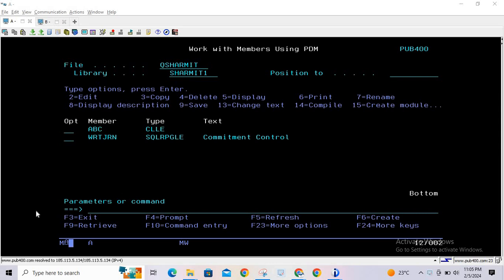In this session, we are going to discuss another topic related to journaling, for which we are going to use one physical file, which is pf1, and then on that physical file we will insert some data. I have already inserted a few records through the program, this WRTGRN program, and another few directly from SQL queries.